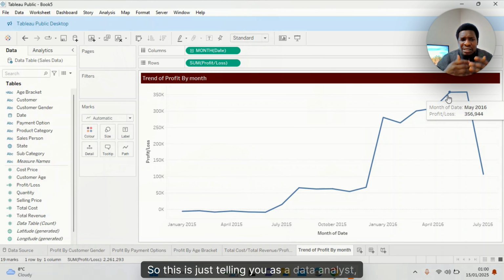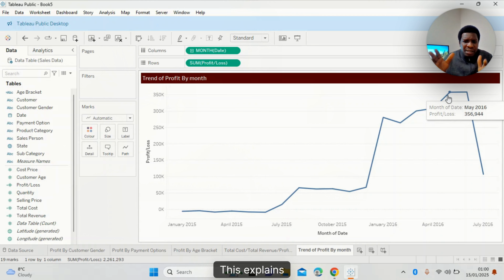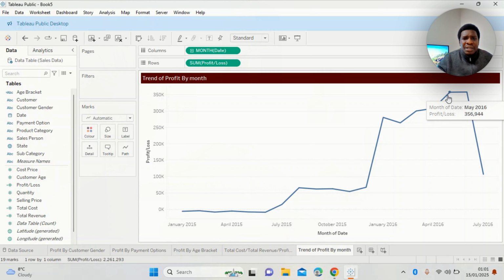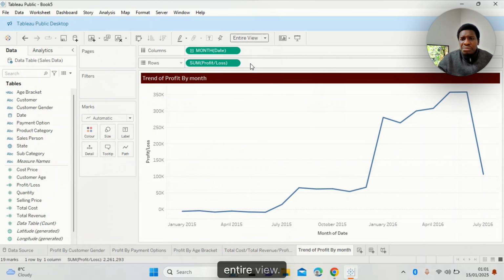So this is just telling you, as a data analyst, you're analyzing the data. Using the line chart, this explains the trend of profits by month. And now you will explain this to your stakeholders. Okay, so let's click here, Entire View. And what next?